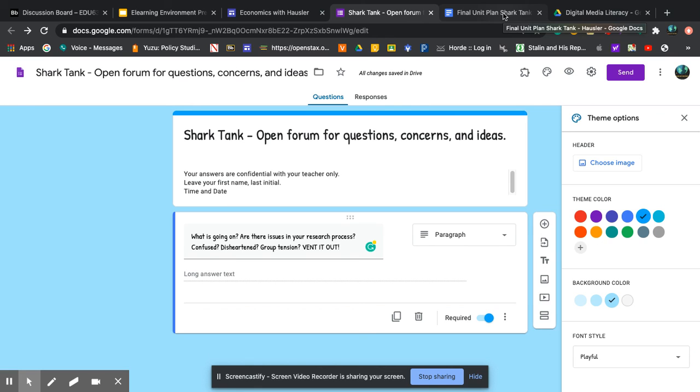And although we're doing reflections constantly, this is just another way to capture some data and any potential issues. That's about it.